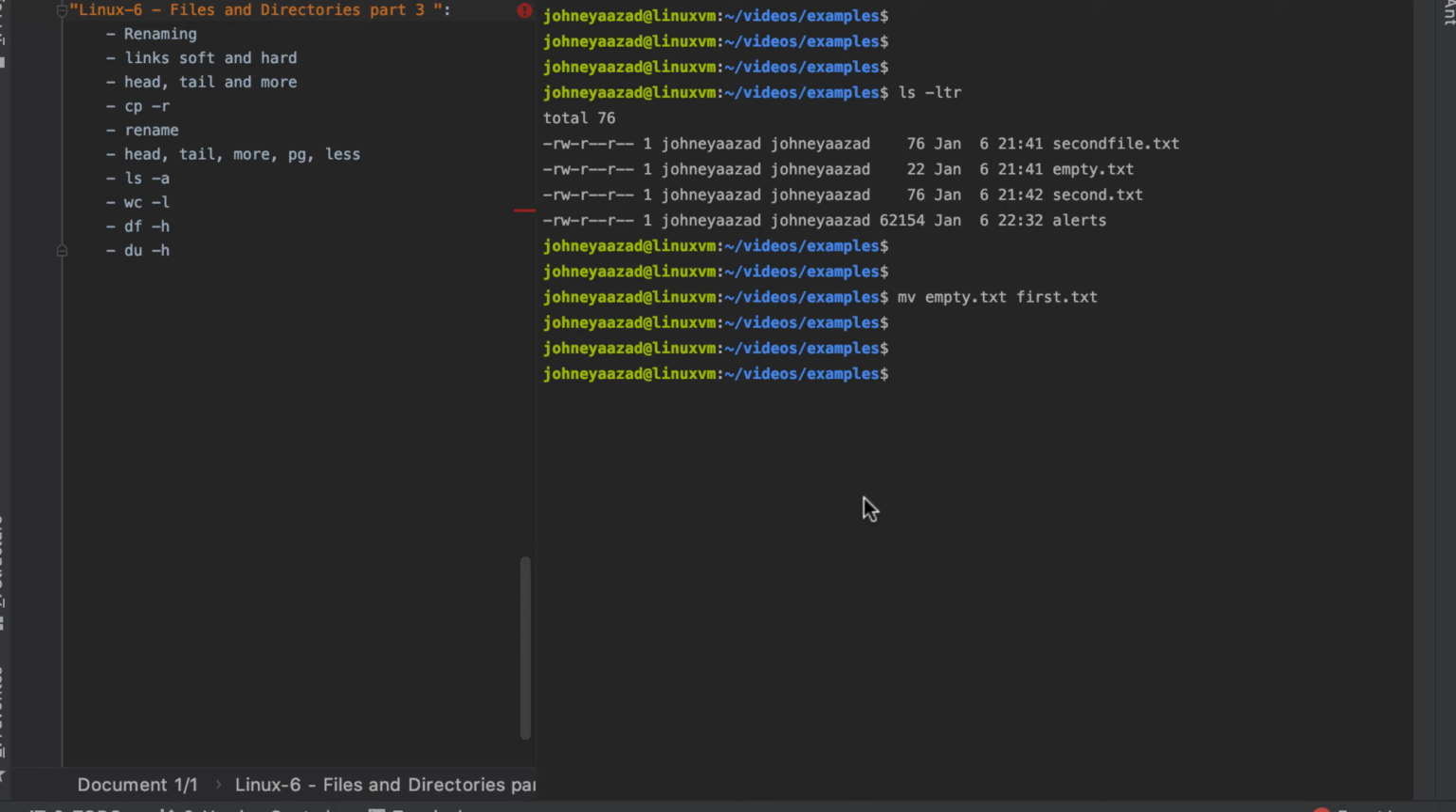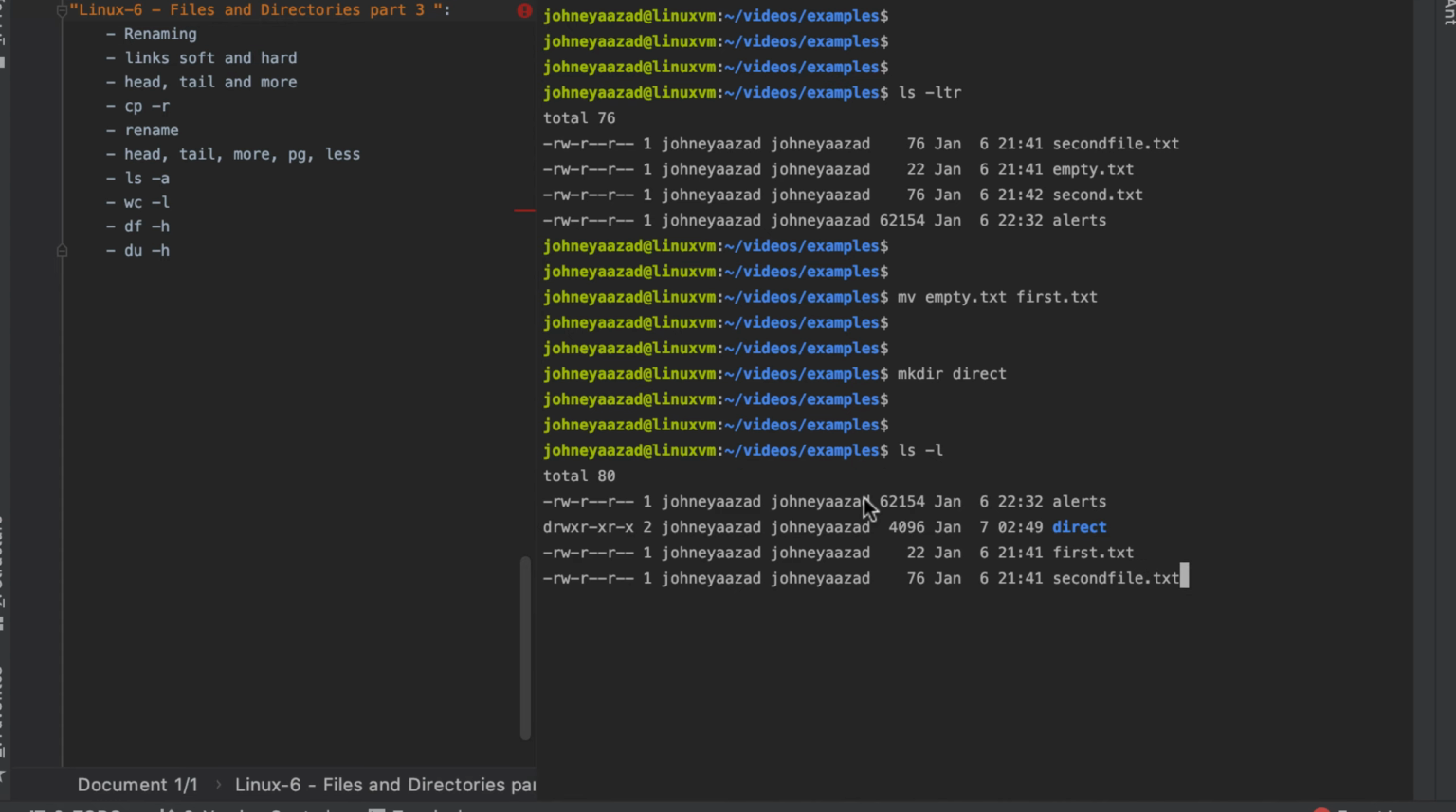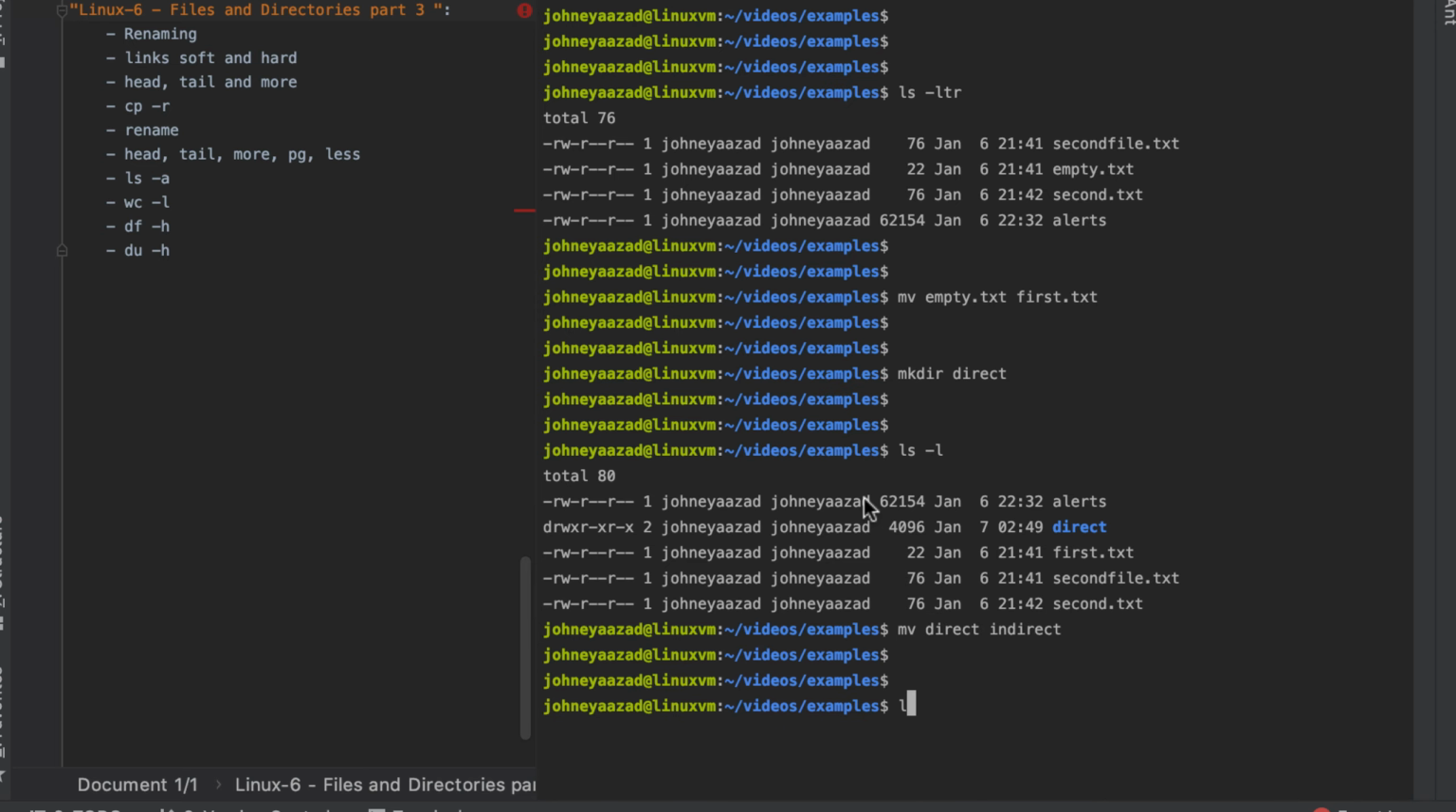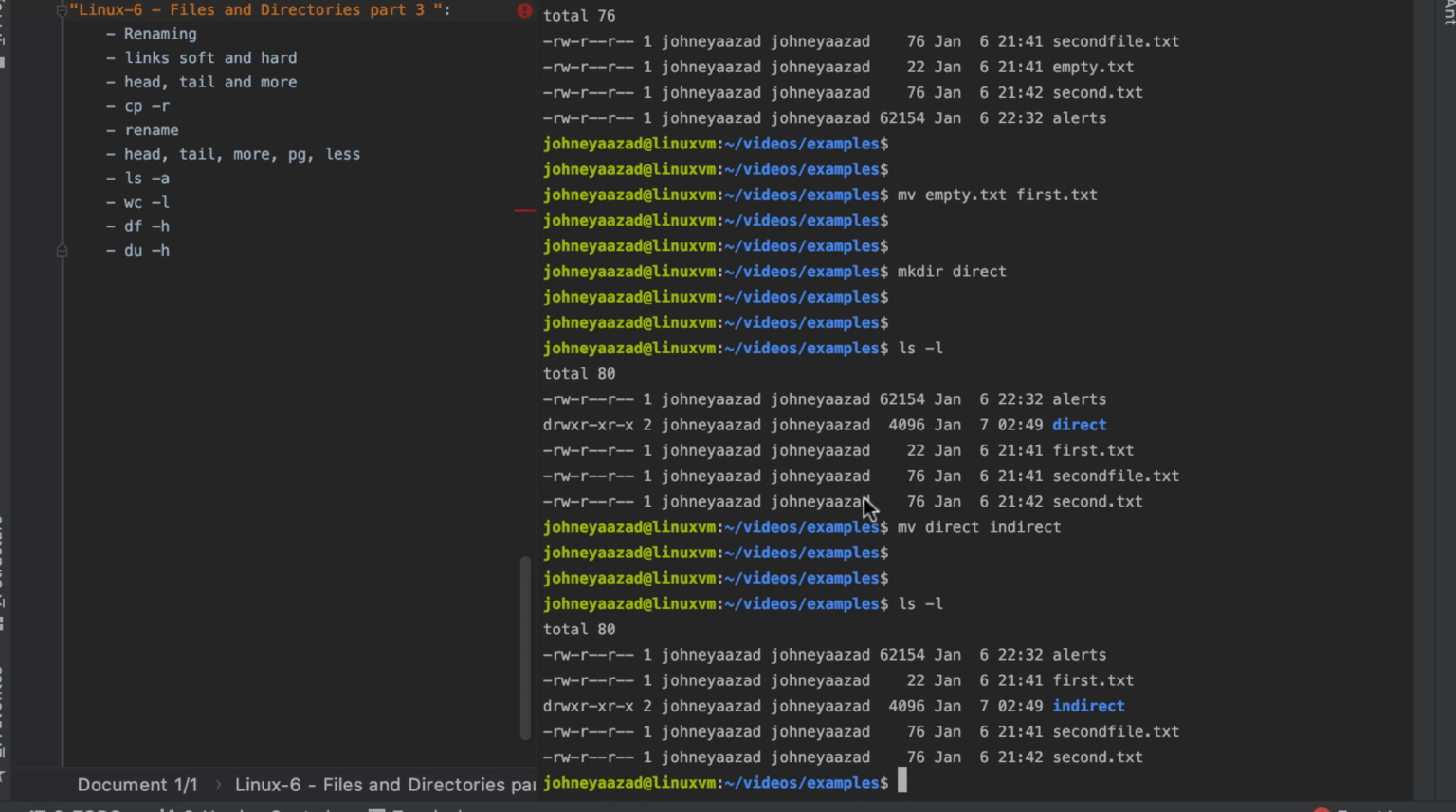And well, it is also applicable to directories also. So I can move direct to indirect, works the same way. Alright, so this is how we rename files.